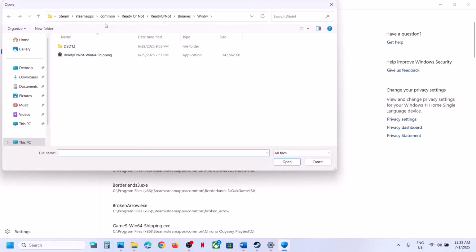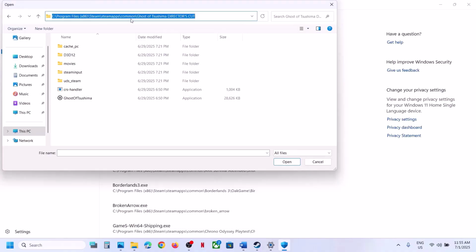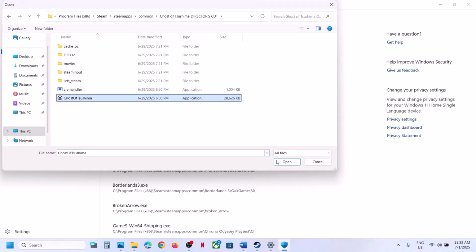Now go to the game installation folder. So in my case the game is installed in this location, so go to the game installation folder, open the game folder, now select the game exe file and then click on open.